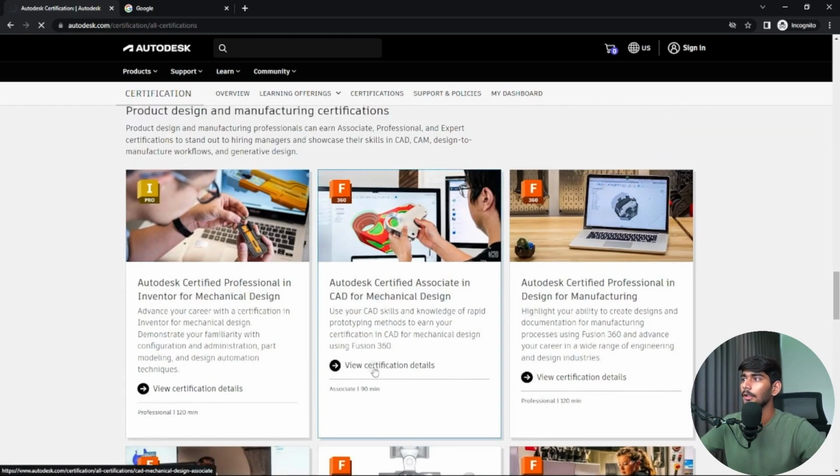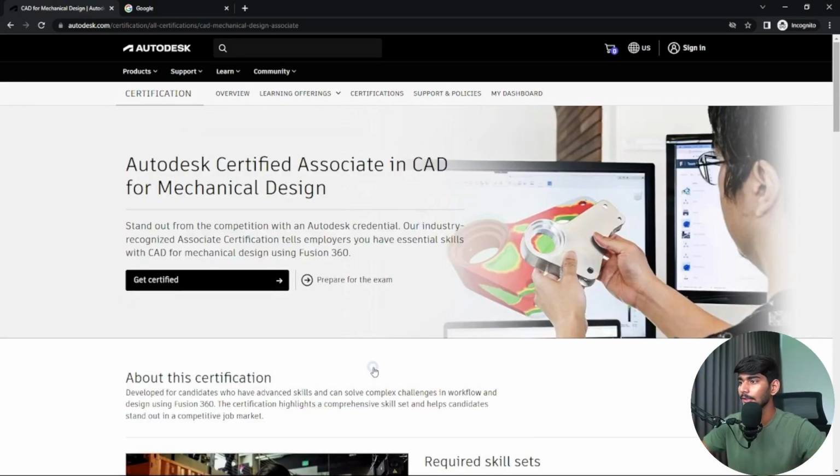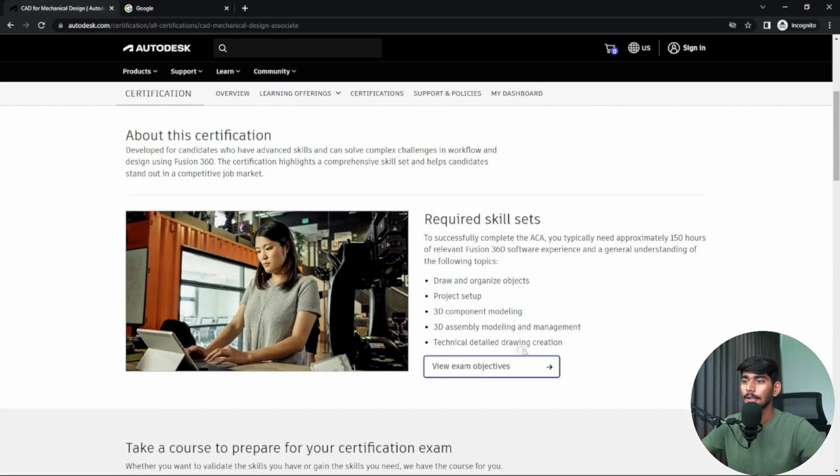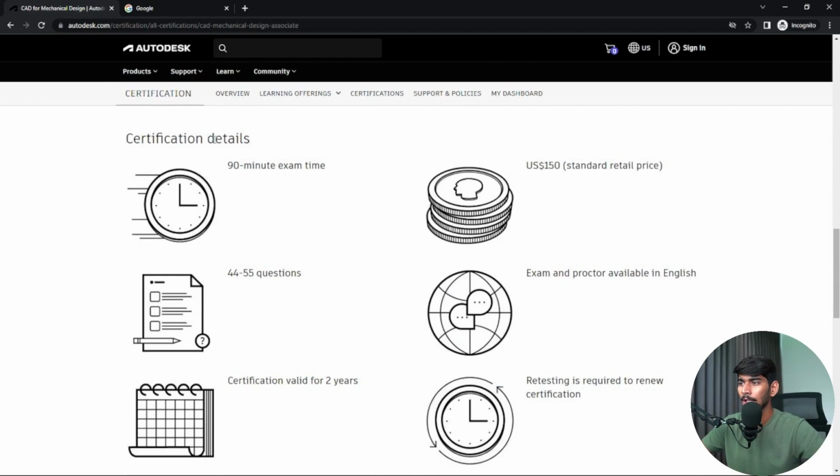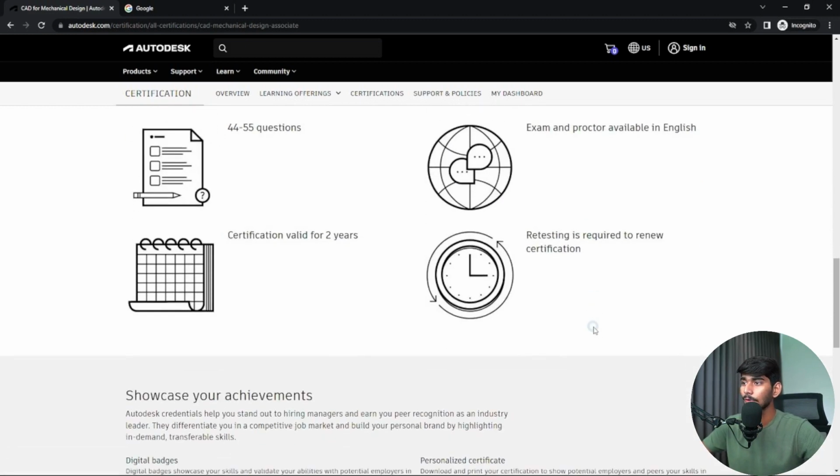If I hit it, we will land on this page. As you can see, all the details of the certification are given. 90-minute exam time, 40 to 45 questions. The exam is available in English. That's the fee. It's pretty heavy, $150, and upon that you have to pay taxes also. So it's kind of an expensive course, but it's worth it. Valid for 2 years, then you have to reappear for the exam.